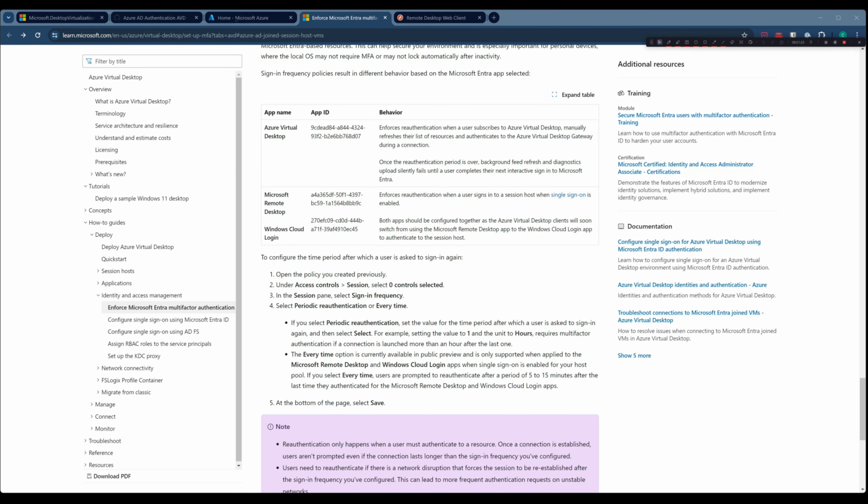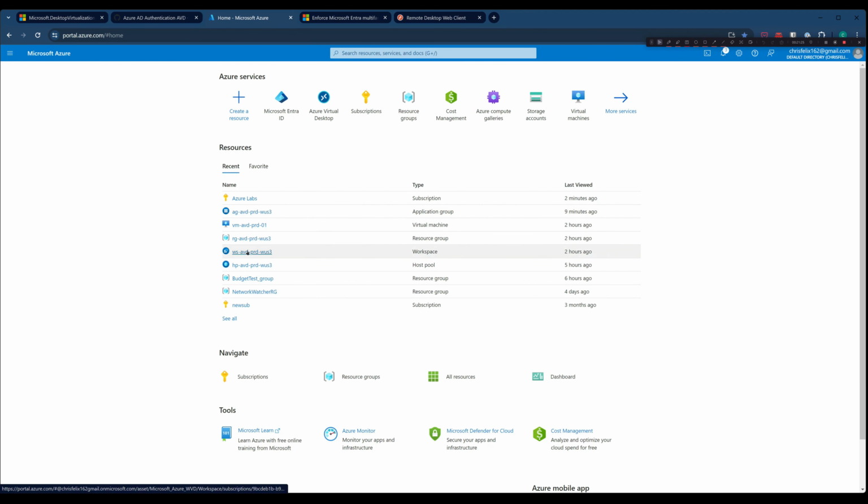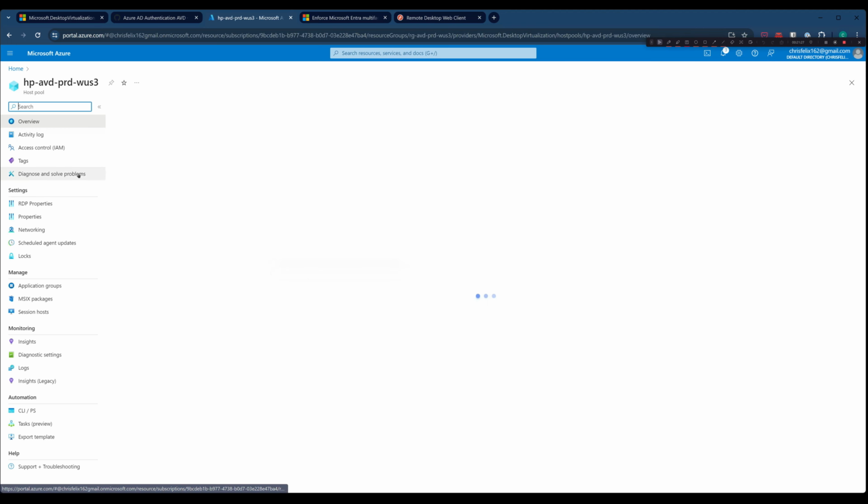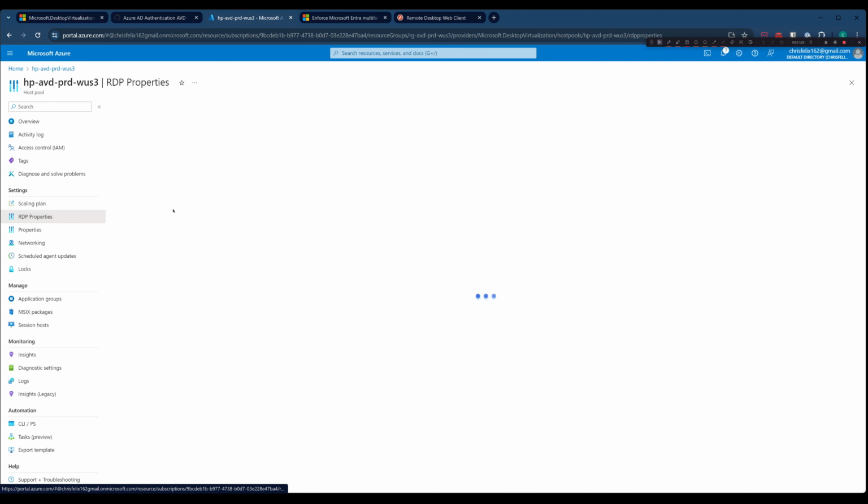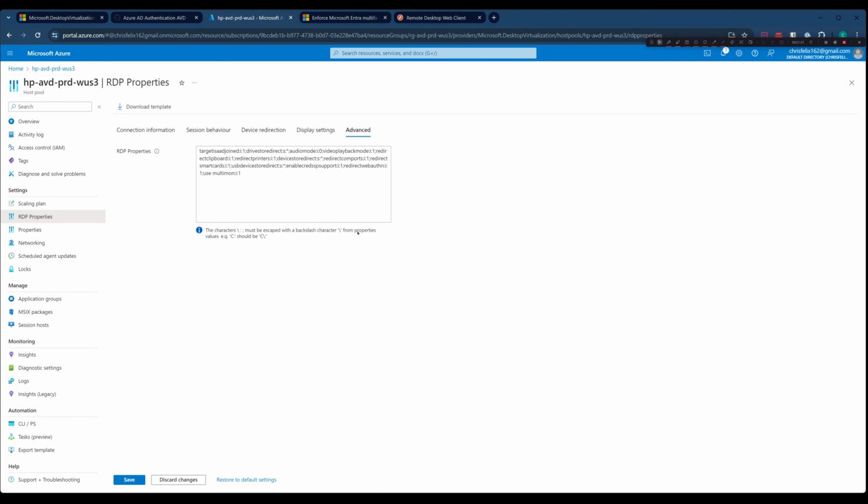Importantly, we got to make sure that this setting over here is enabled, otherwise it will not work. You guys aren't gonna find this stuff anywhere else. It's target AAD joined. If you don't have this, it is not gonna work.